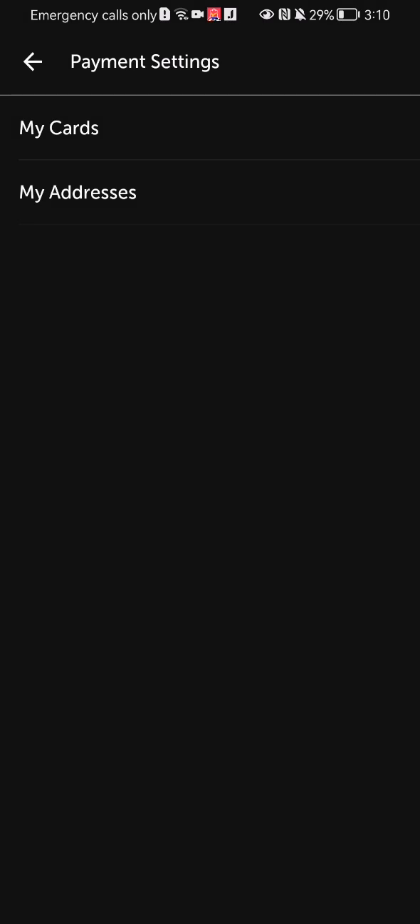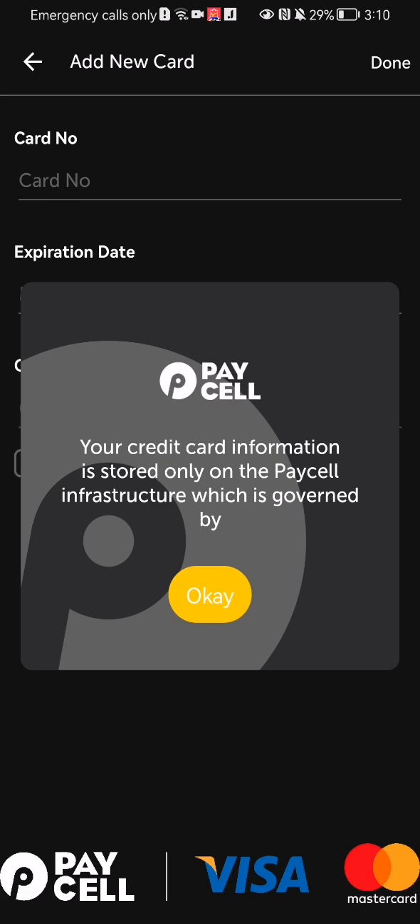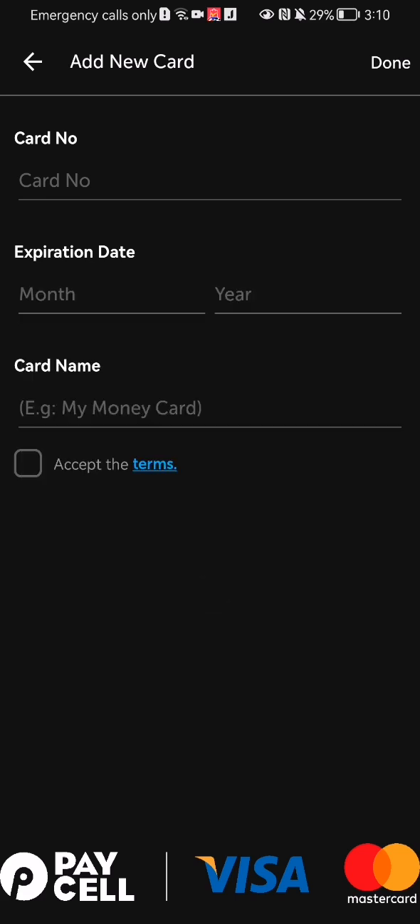And you can see the first option there, which is my cards. Press on it and you can just add the new card here. You can press OK. You can write in there the card number, the expiration date, the month and the year, the card name. You can just press on accept the terms and press down in the top of your right corner and the new card will be added.